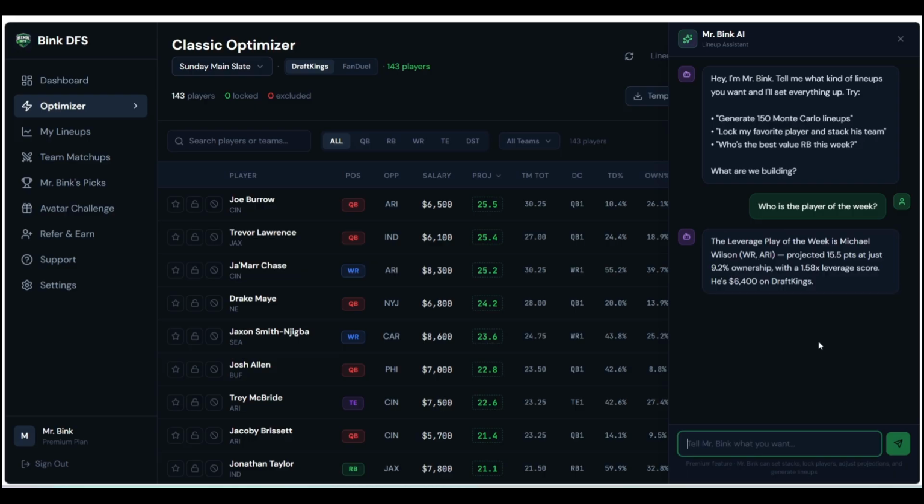Wait for a response. The leverage player of the week is Michael Wilson. So what it's doing is it has access to the entire database, everything on the back end and the front end, including Mr. Bink's picks, which is a different topic, but it's going to analyze everything and give you the player of the week, in this case, Michael Wilson.